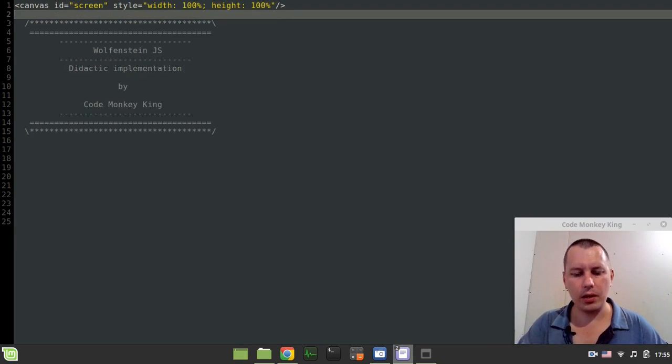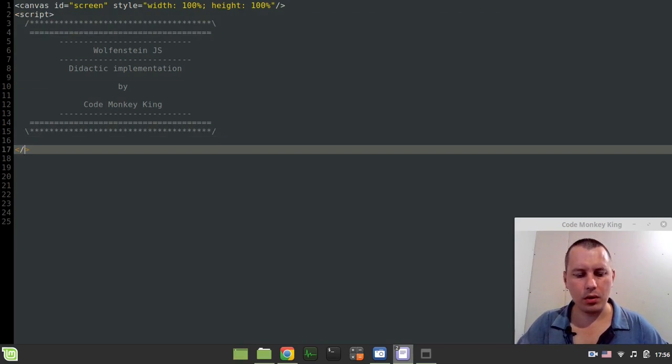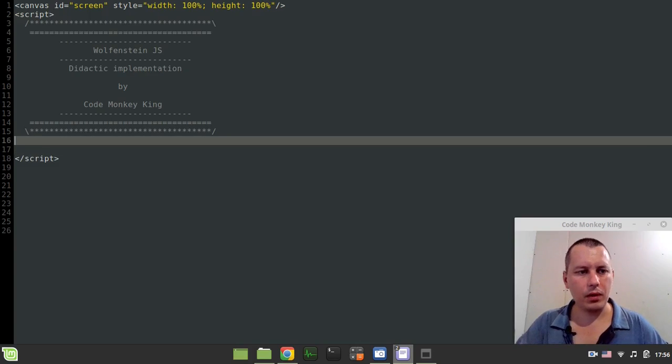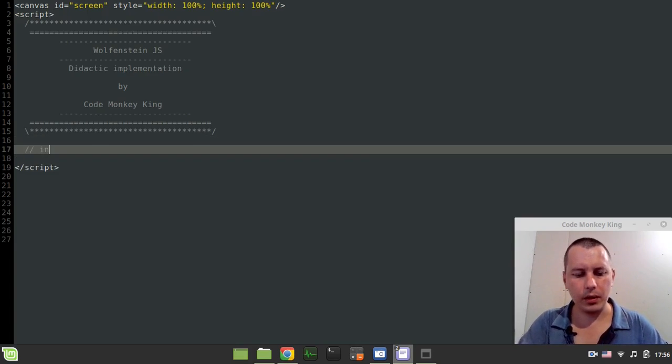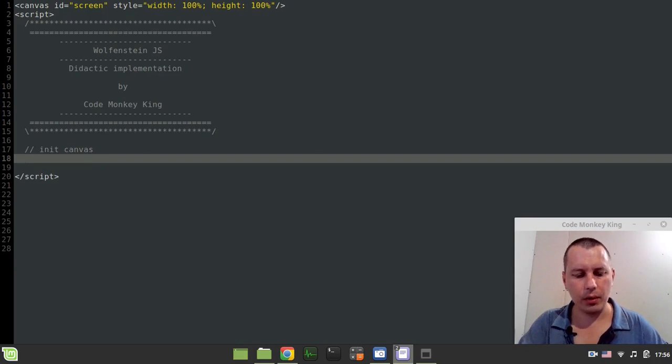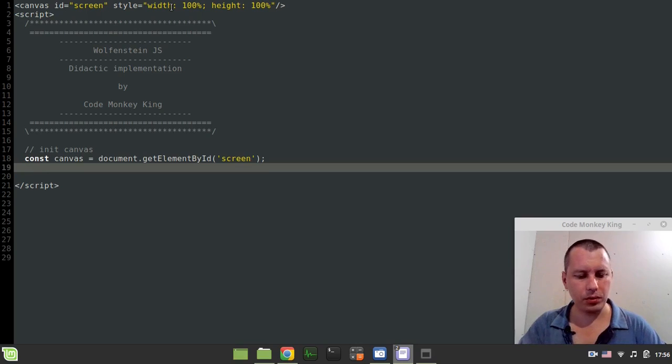And now the entire source code would be living within this script tag, believe it or not. So here, script, and now we want to initialize our canvas. So I want to create the constant called canvas, and it would be equal to document.getElementById, hooking this screen element.